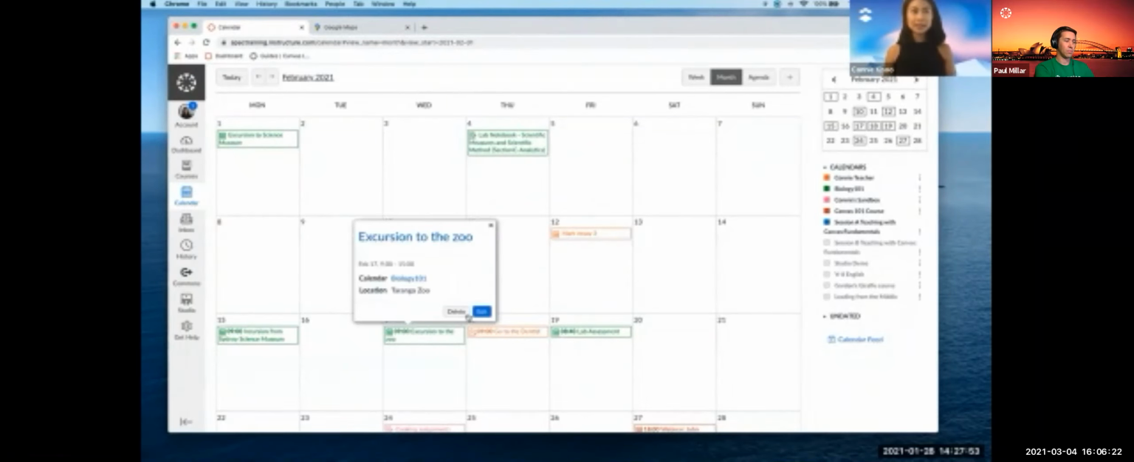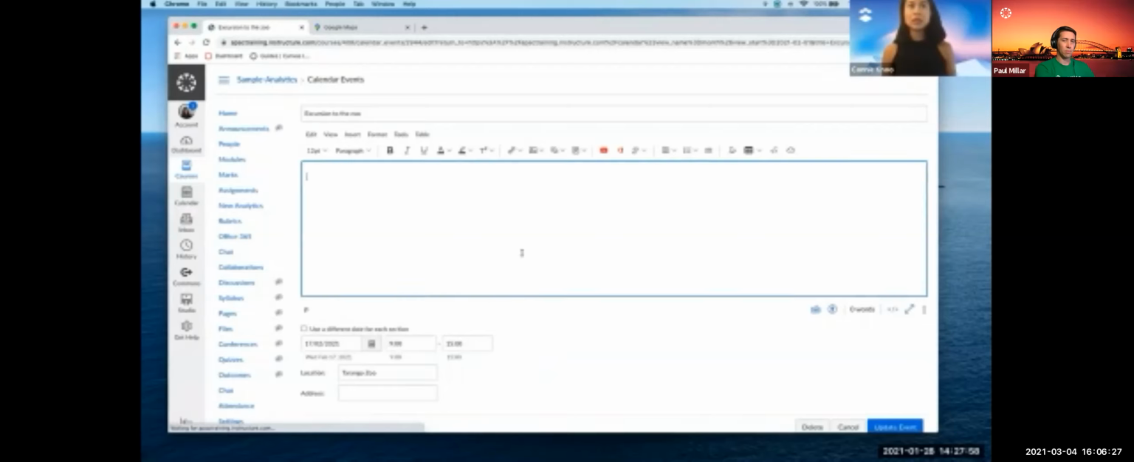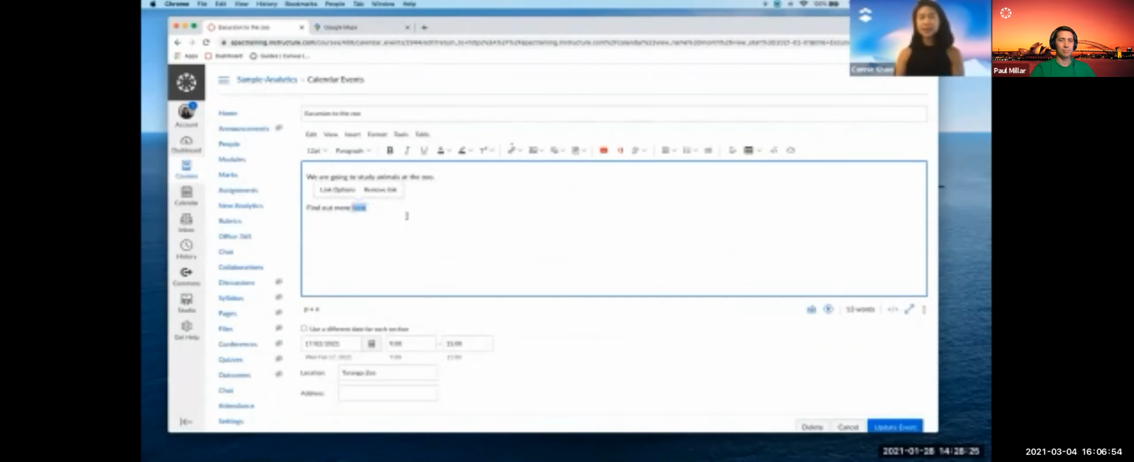Then when I click it, I can press edit, go back to this page and more options. So obviously in this place, you can put instructions. So you can say, we are going to study animals. And then you can put a hyperlink to whatever is relevant. I don't actually think that's a real website, but I'm just showing you that you can hyperlink. Now, what I want to show you is how you can actually put the Google Map here.